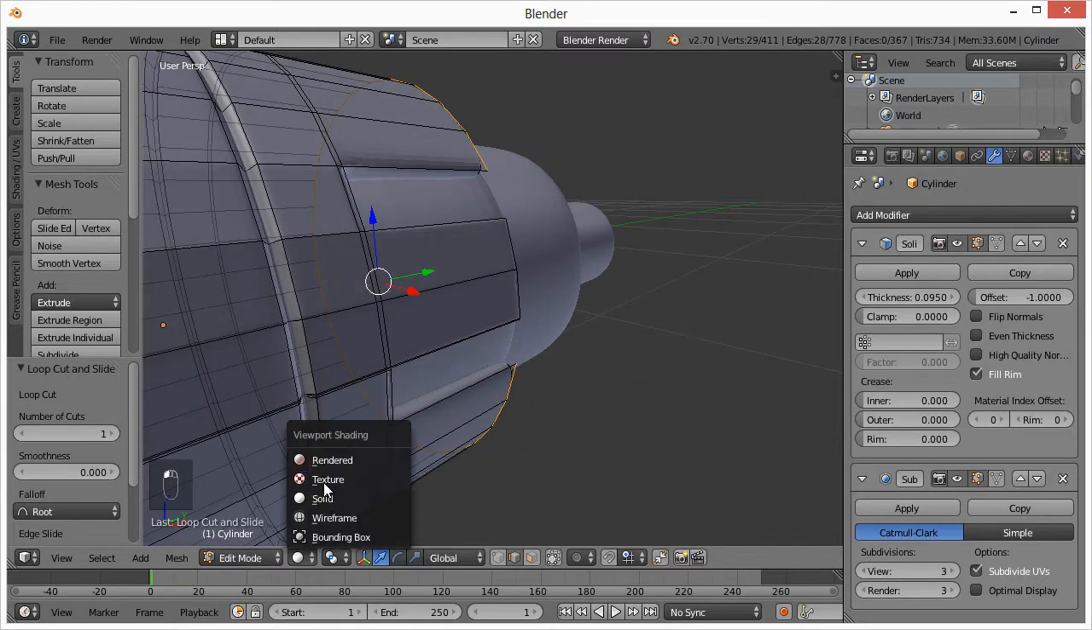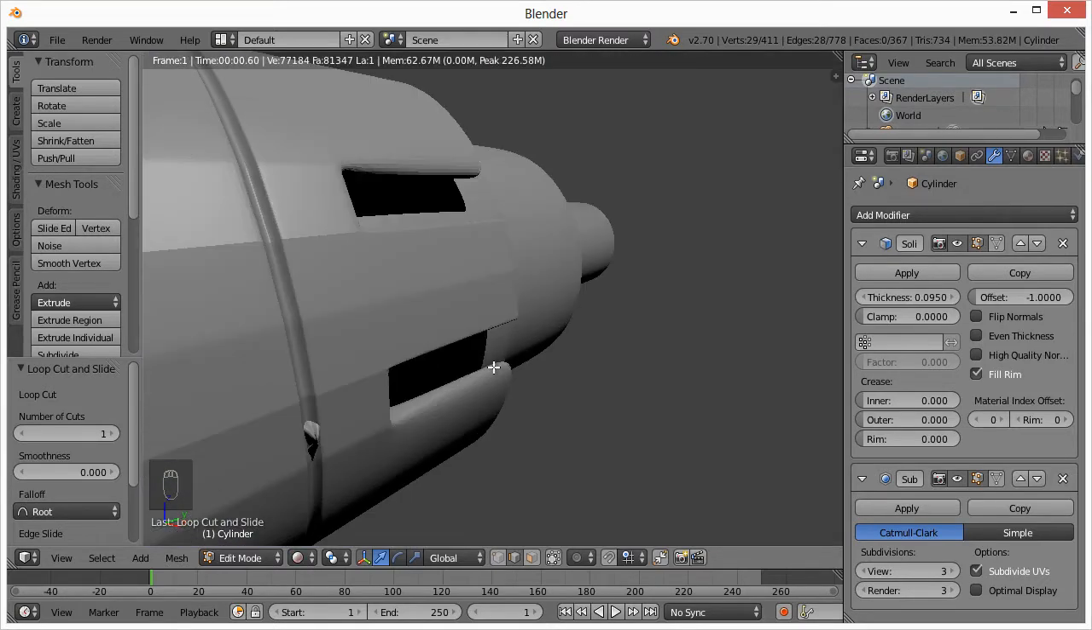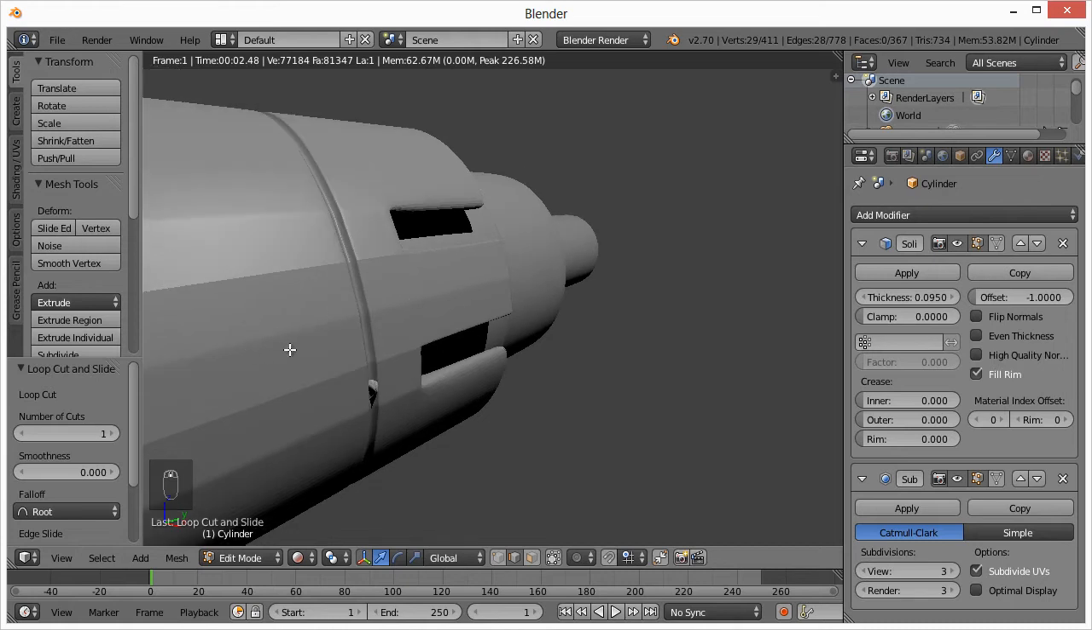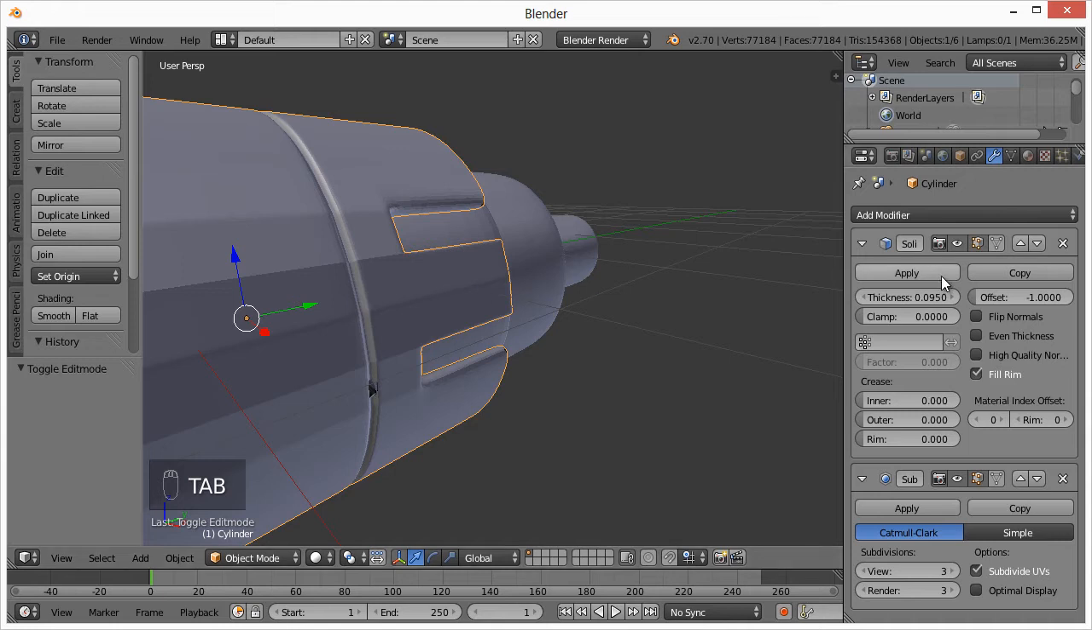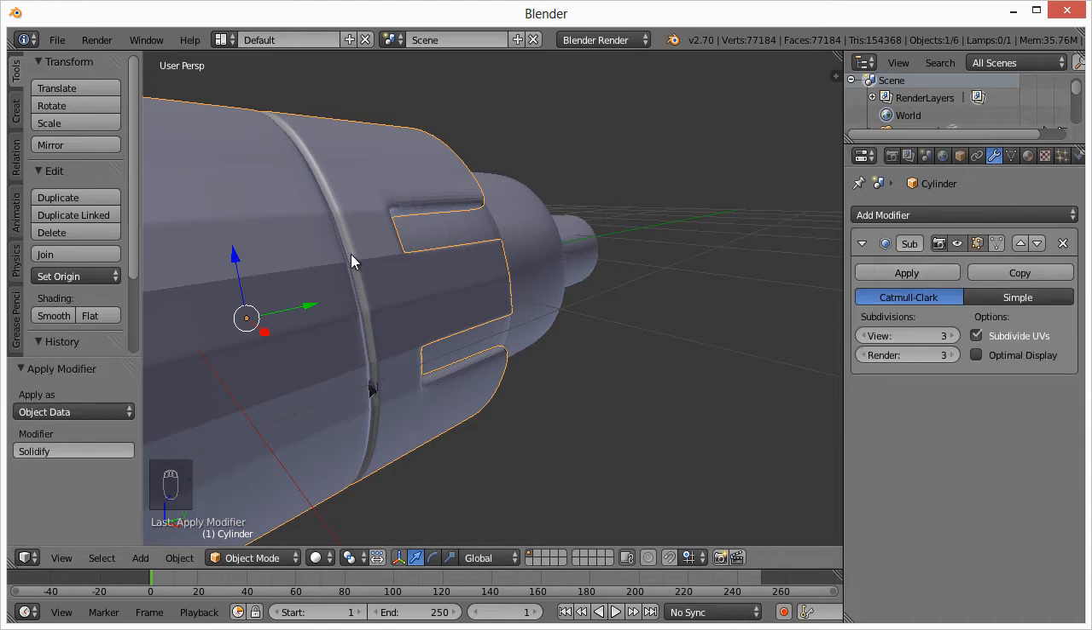All right, so let's see what this looks like in the rendered view. Yeah, that's okay if these lines show up. I'm not too concerned about it. We're going to have a material on it, so no big deal. Let's go back to solid, and I want to apply the solidify. Once we hit apply, we can no longer adjust how solid it is.